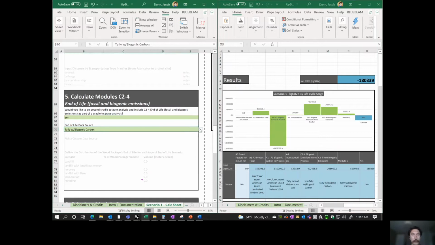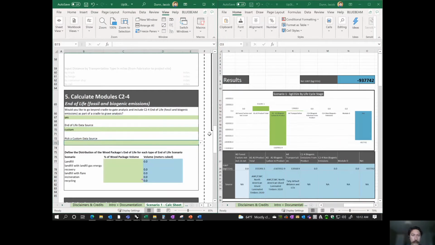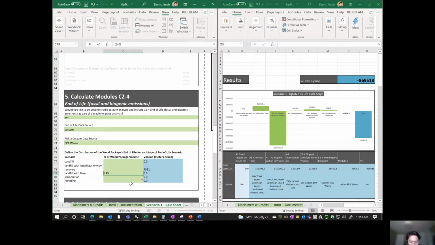So if we flip this to custom, now it gives us a chance to pick one of our custom data sources. And so let's just say we're going to move to our EPA WARM data set, and then we wanted to simulate Washington State's average end-of-life distribution, looking at some of the municipal data for CLT, let's just say. So if we put that in, that's roughly 40% landfill with landfill gas energy recovery. 24% is, whoops, not landfill with flare, but incineration. And then recycling is 36%. And yep, that should be 100.